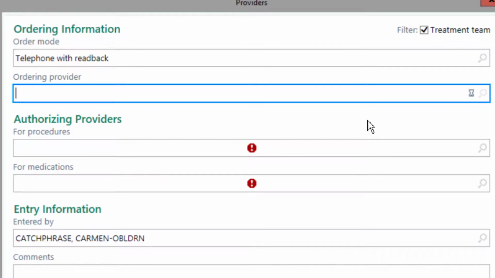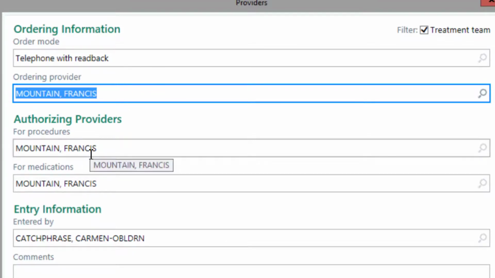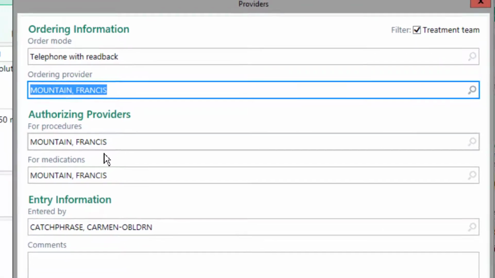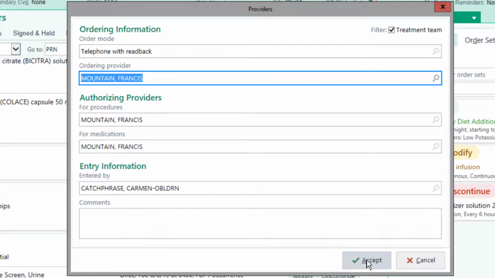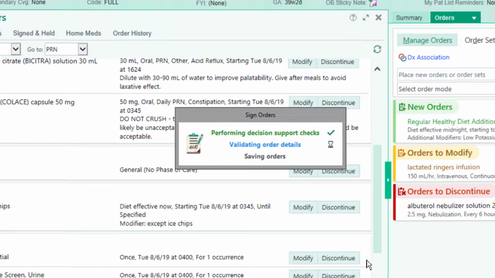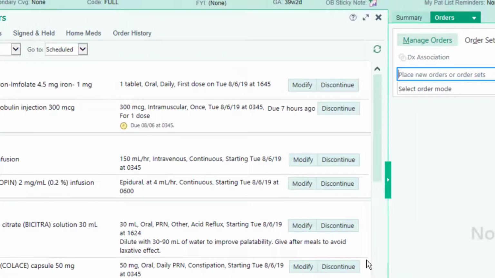The system will think for a moment, and it adds Dr. Mountain as the ordering provider and also the authorizing provider because he is the attending. When I'm done, I can click on Accept, and these orders will become active. Some safety checks run in the background, and if the patient had any contraindications for any of these medications, I would see a warning screen right now, such as the patient is allergic to something.